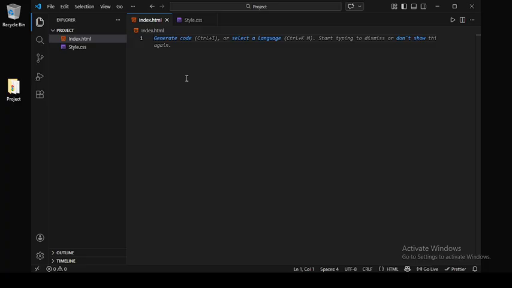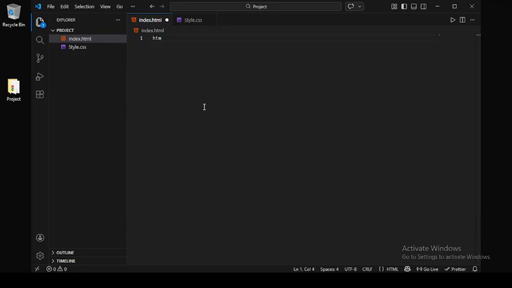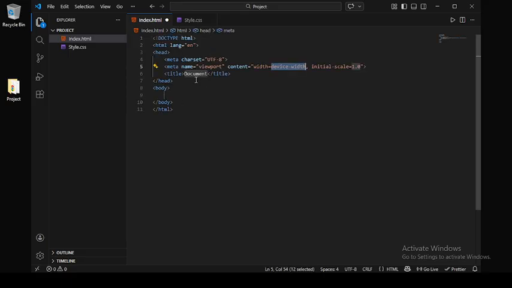Just type HTML in your Visual Studio Code. This is the shortcut. Let me show you. By typing HTML, we click on this file, and Visual Studio will automatically fill this for you. Then change this title to navigation bar, because that's the title.